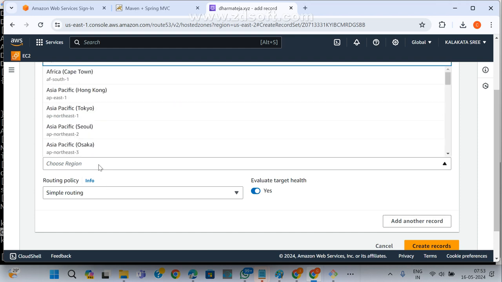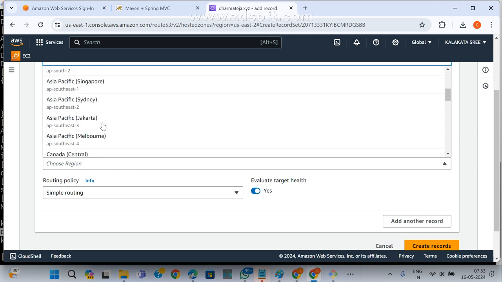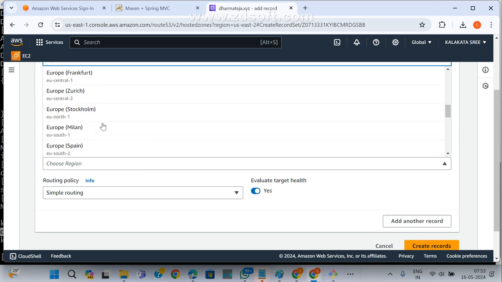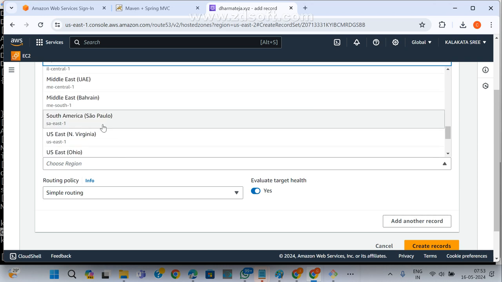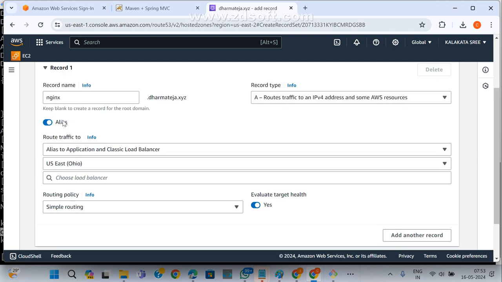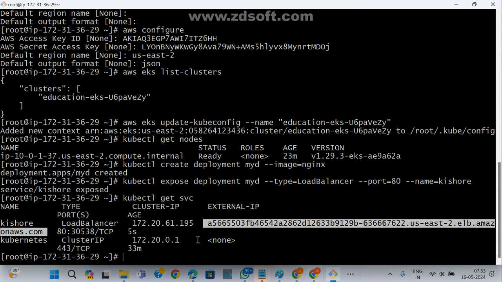Now choose region. Which region did I create it in? US East 2, right? Now check it. Tell me, somewhere US East 2 is there. US East 2. Yes, sir. Now choose load balancer. Now see, is this the right load balancer or not? Again recheck it. How can I recheck it? Somewhere the load balancer name is there. Where is the load balancer name?